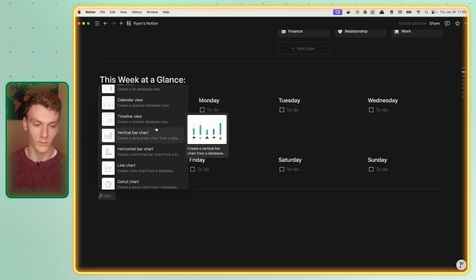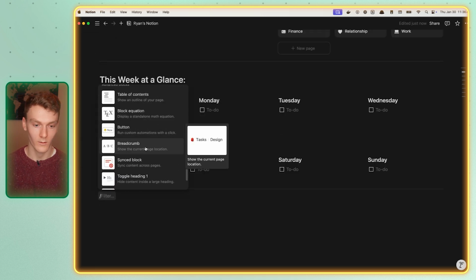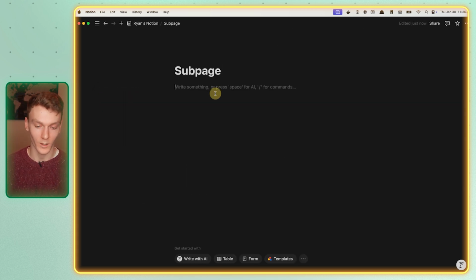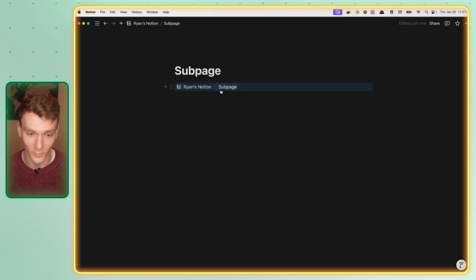Now let's get into some of the more advanced blocks. So breadcrumbs, when you're on a subpage, you can see your breadcrumbs at the top. You type /breadcrumbs, it'll just add the breadcrumbs to your page. You're not going to do this on your main page because there's no breadcrumbs. It'll just display the name of the page. But if you're on a subpage and you want the breadcrumbs to be displayed so you can easily navigate between them, you can just do /breadcrumbs and add that.